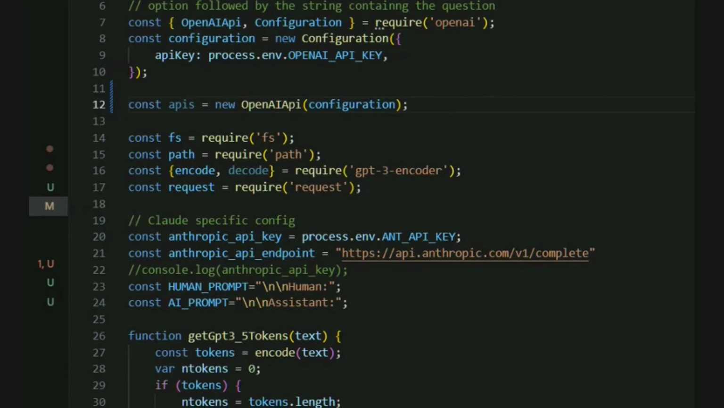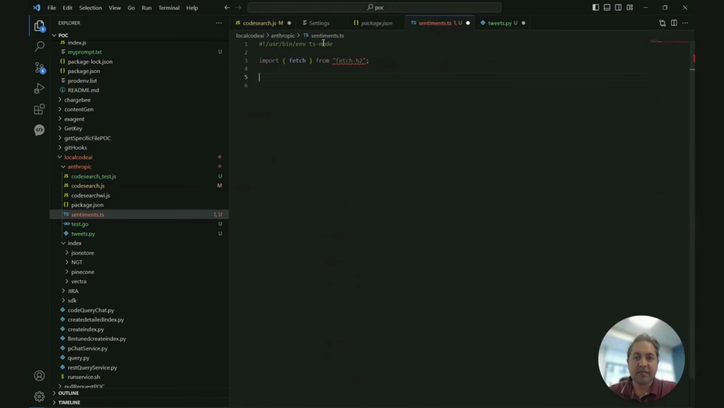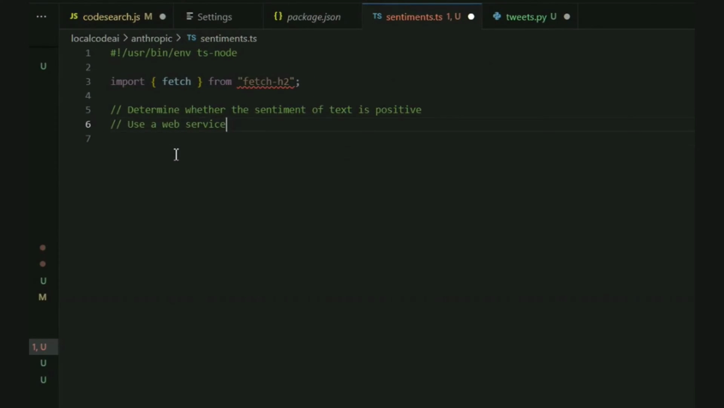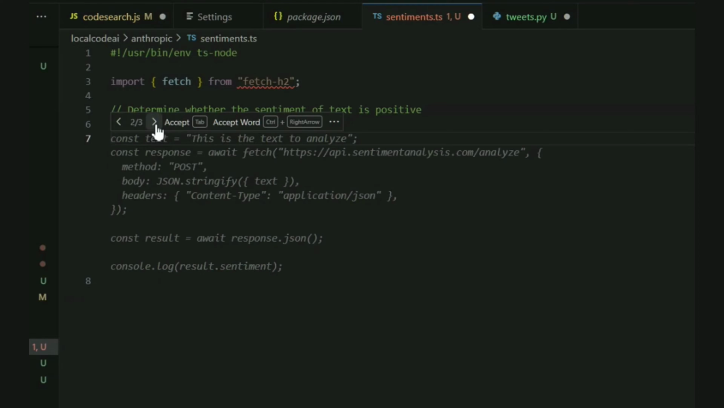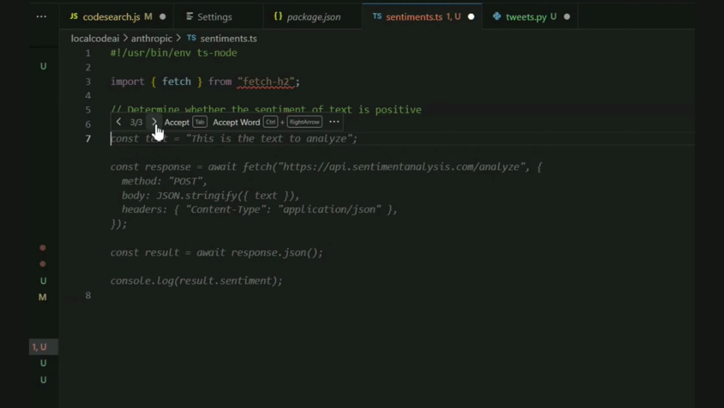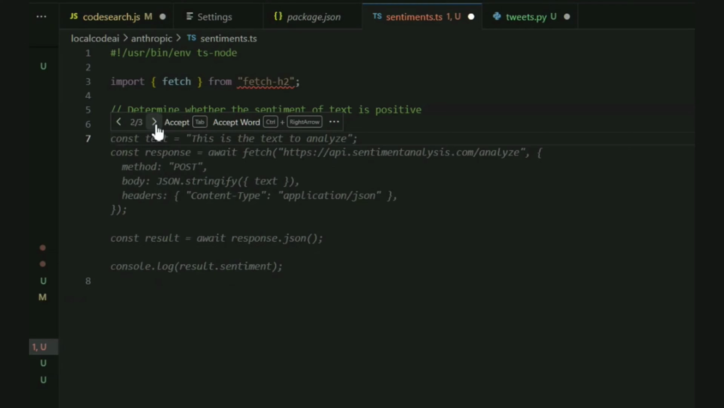Or let's say that I have this TypeScript file for sentiments. I want to understand the sentiment of some capability. So I type a comment here. I say, determine whether the sentiment of text is positive, use a web services. I hit enter. You see those three dots? That's Bito generating suggestions. Now I can iterate through them either by clicking this with my mouse or typing Alt and the right bracket to go through the suggestions. And then when I find a suggestion I want, I can hit Tab.